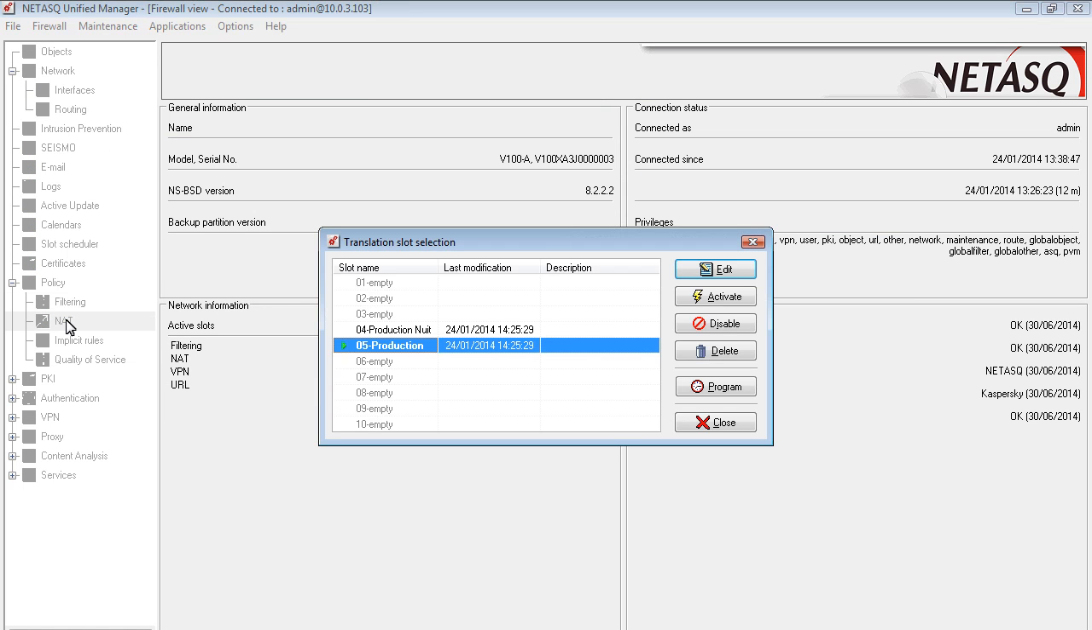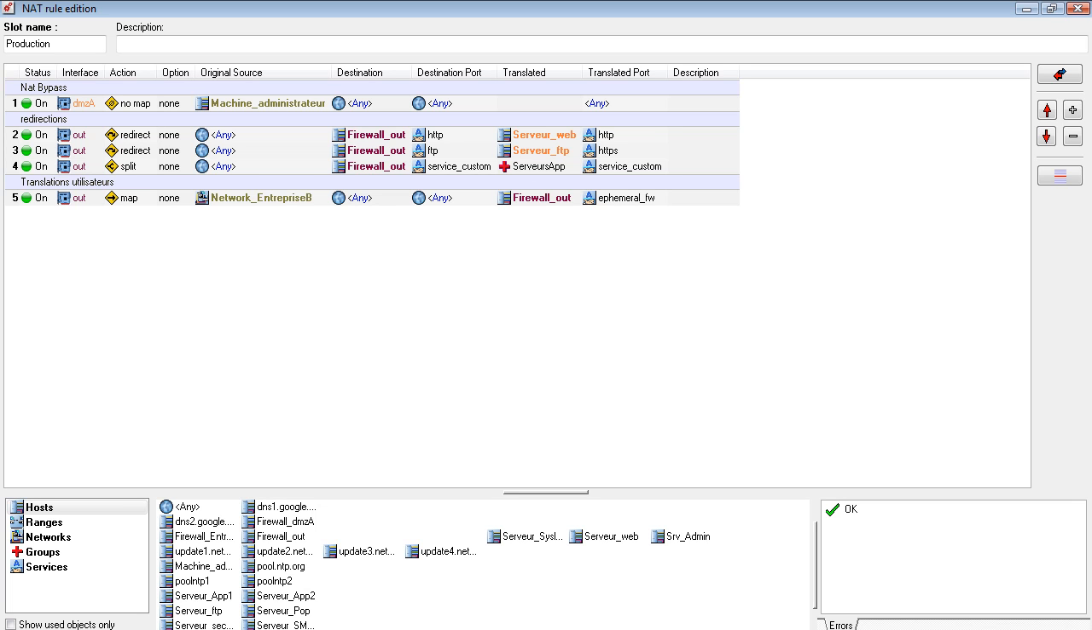As well as filtering, only the active NAT policy will be migrated. This one is composed of 5 rules using nomap, redirect, split, and map operations. Filter and NAT policies are now associated in version 9.